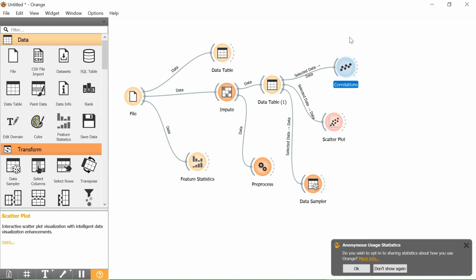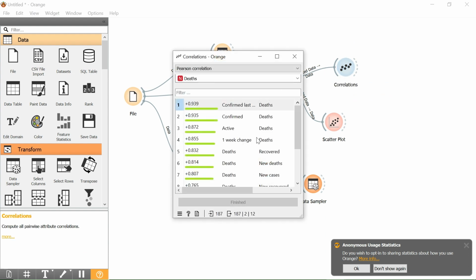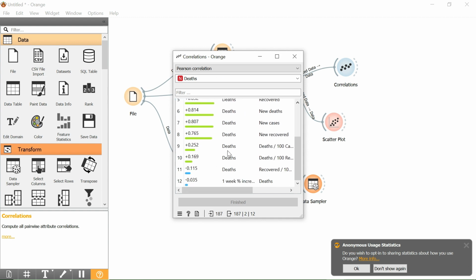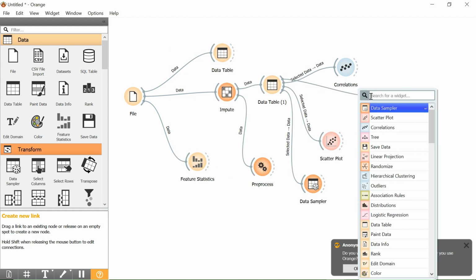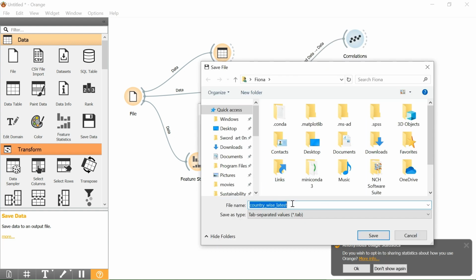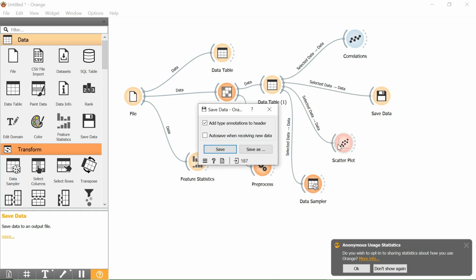We then link the correlation widget to see the relationships between two variables per each category. This shows a positive correlation amongst the variables. I then save the data by adding the Save Data widget and double-clicking to save in my documents.